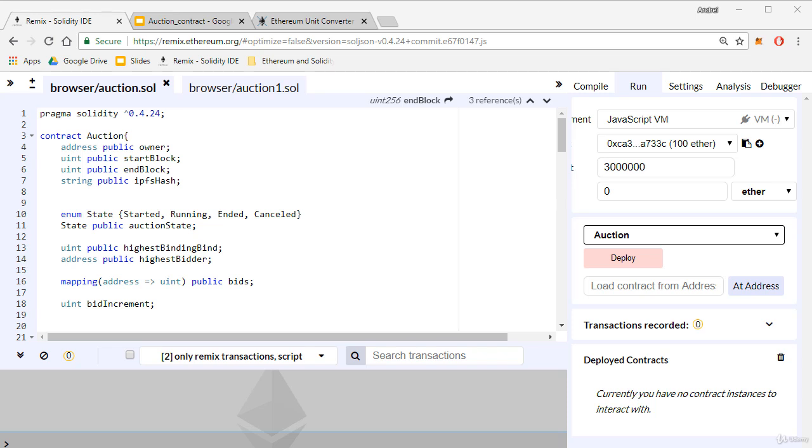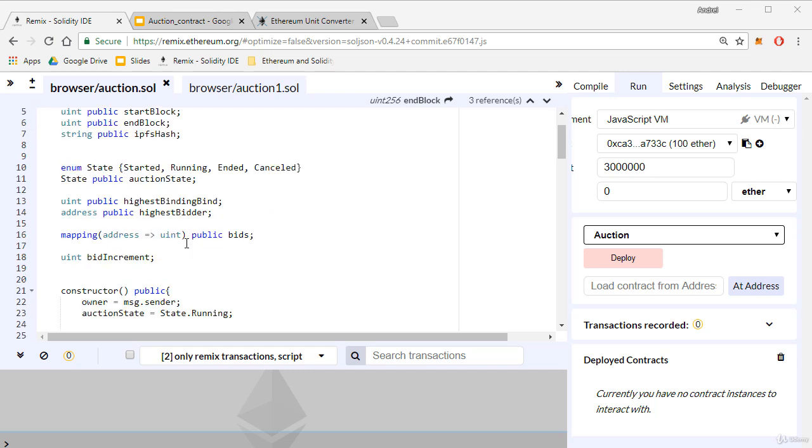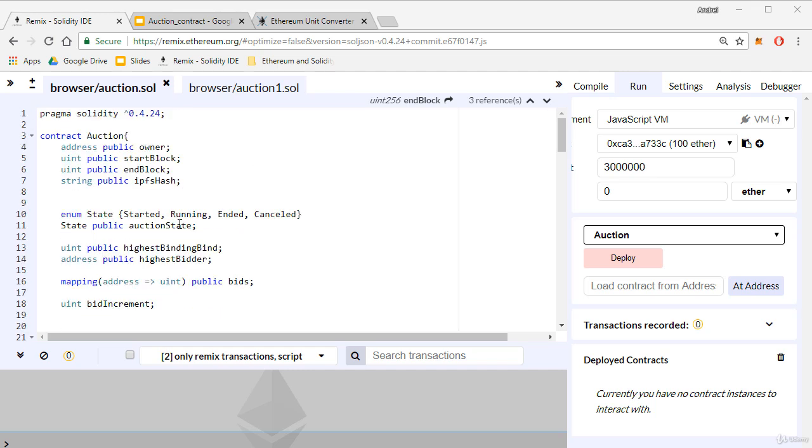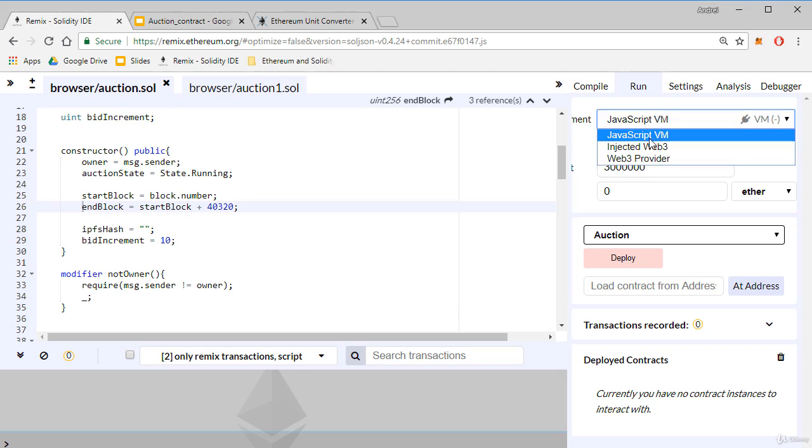We've just developed a smart contract for a decentralized auction, something like eBay. Let's test our smart contract in detail to see how it works. So just for our tests, I'll make some changes. I'll use the JavaScript virtual machine, the in-memory blockchain, and every transaction will be its own block.